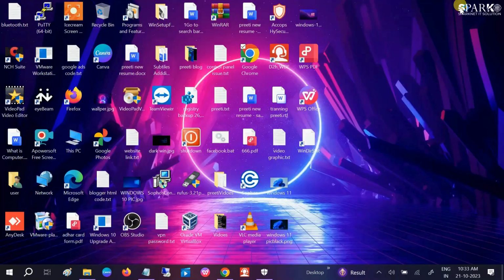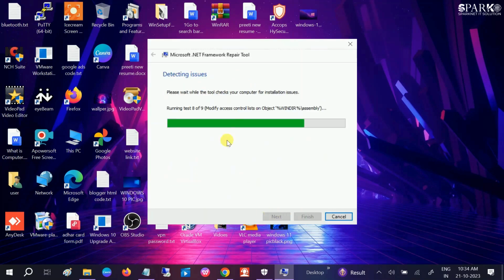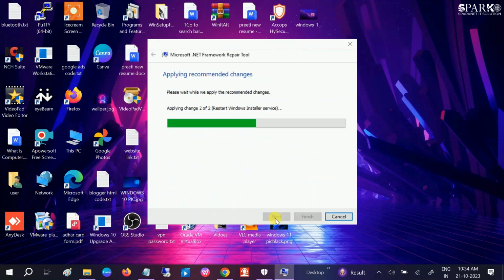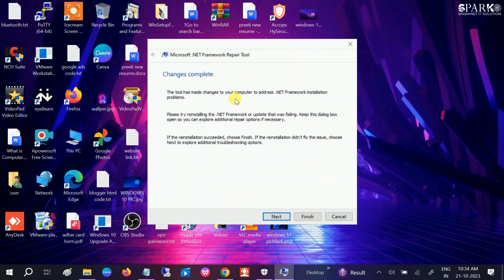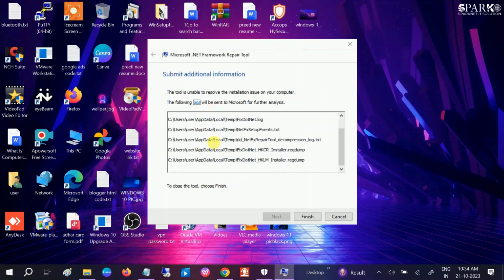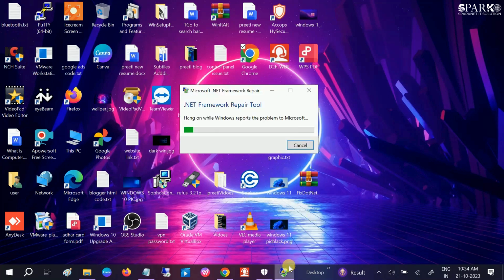You can see it is directly downloaded. Click on Yes, open this, click on Yes, next. It is detecting issues. I have already shown you how to install it, and if you have already installed it, you can repair it. Click on next, it applies the recommended changes, click on next, and it collects logs. It has collected logs of where .NET Framework is installed on my PC. Then click on Finish, and thereafter restart your system.